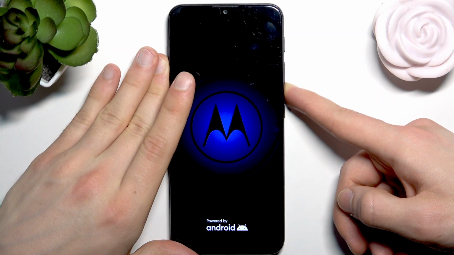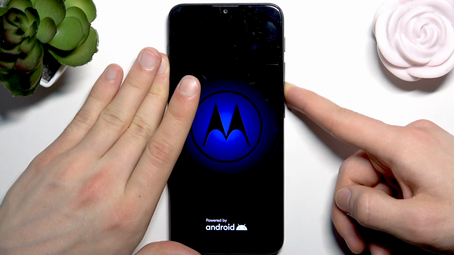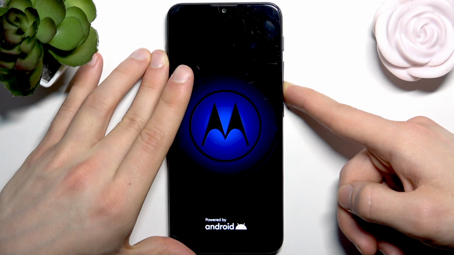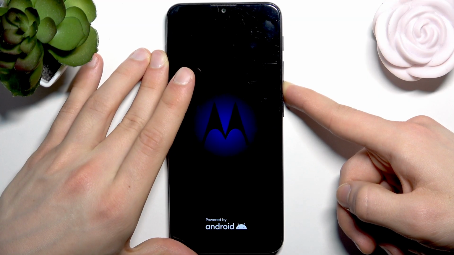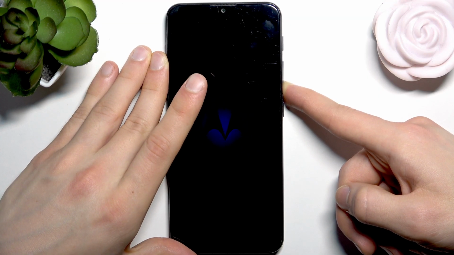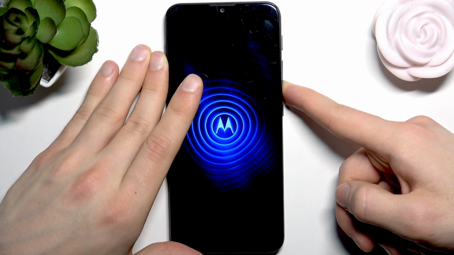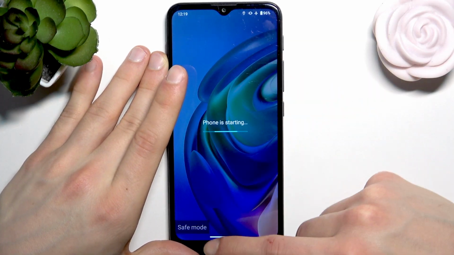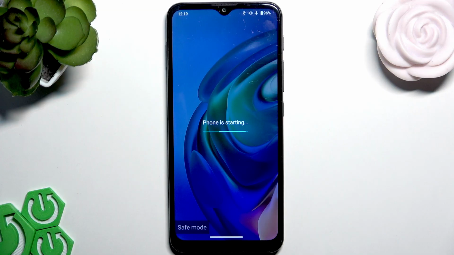Now you may not succeed from the first attempt. I'm not sure if I'm gonna succeed right now, but generally that's how it's done. So we just hold down the volume down button. Right now the animation should appear on the screen, and after this animation we'll get to know whether or not we enter the safe mode. And as you can see, we did.